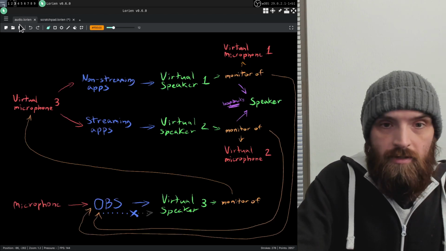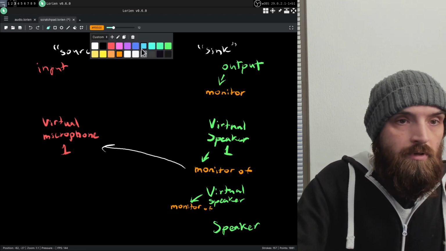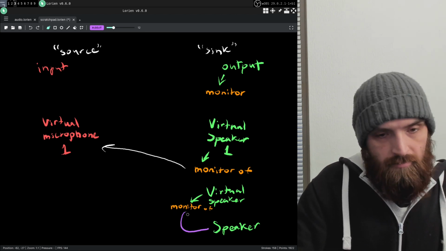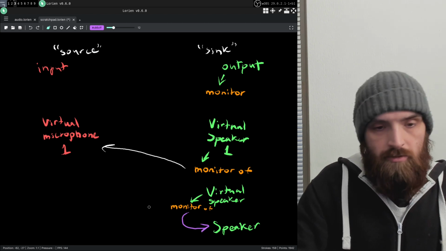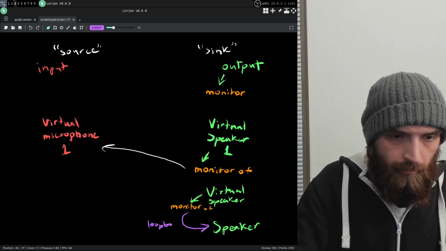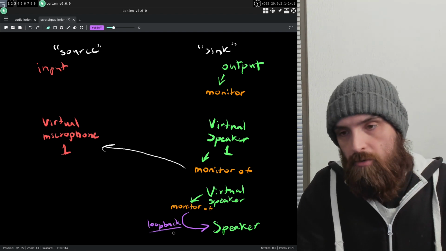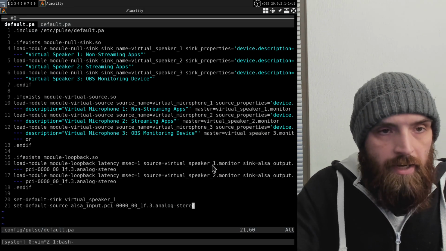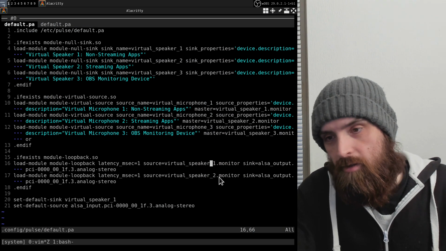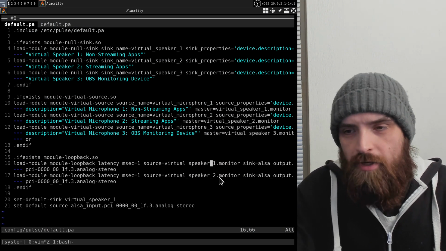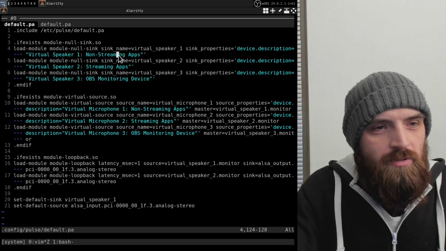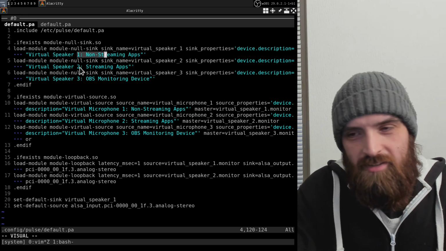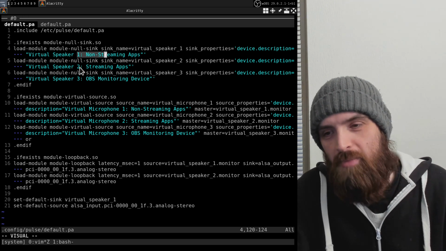And then a loopback. Let me see, what was the color coding? Purple. So we'll use this purple color for the loopback. In order to hear what is playing on the virtual speaker, we need those loopbacks. Now I have two of them here, and at this point we're going to start looking into why I created two virtual speakers, one for non-streaming apps and one for streaming apps, and what I mean by that.